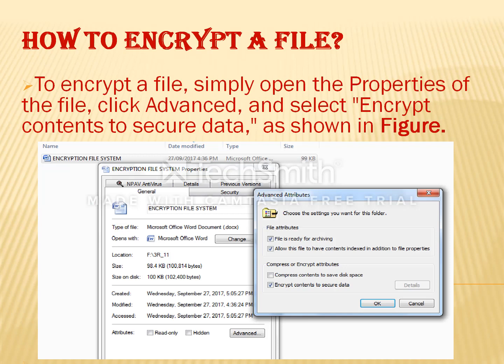Now we will see how to encrypt a file. To encrypt a file, simply open the properties of the file, click Advanced and select Encrypt Contents to Secure Data, as shown in the figure. You can compress or encrypt a file but not both. If the file was previously compressed and now you wish to encrypt it, the file will be uncompressed first. Click OK in the current window.